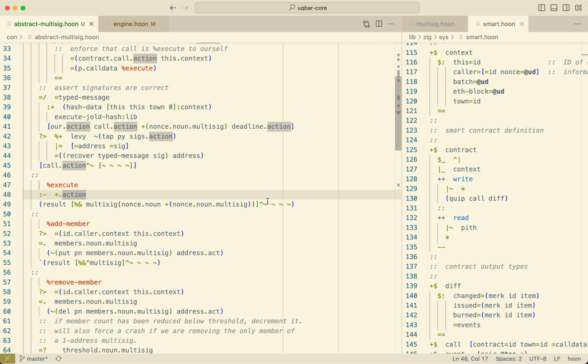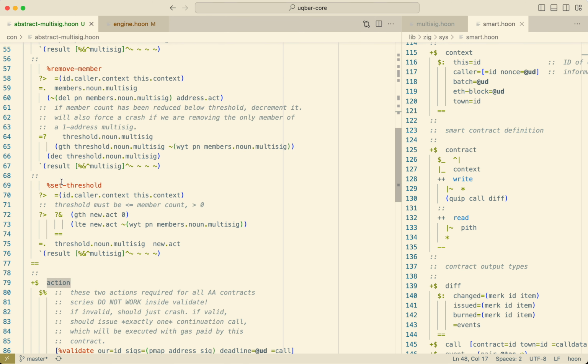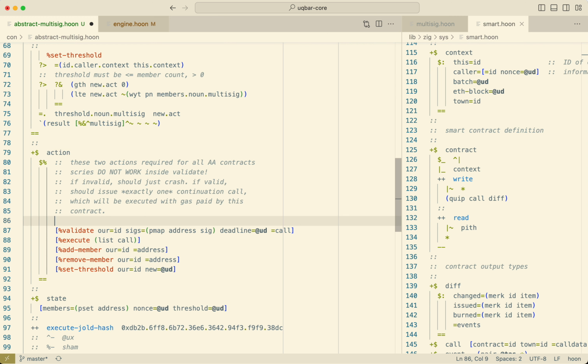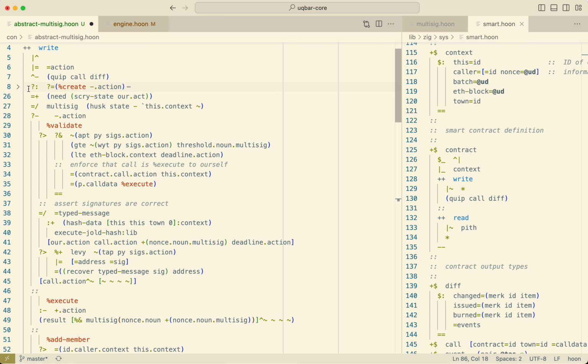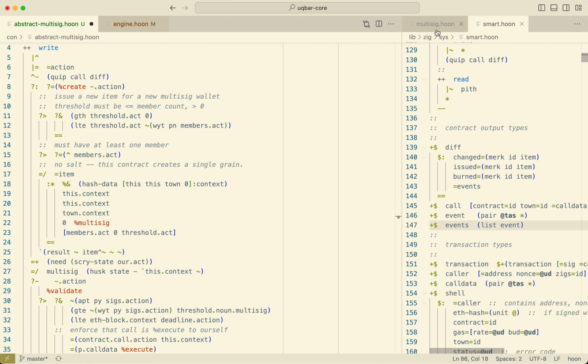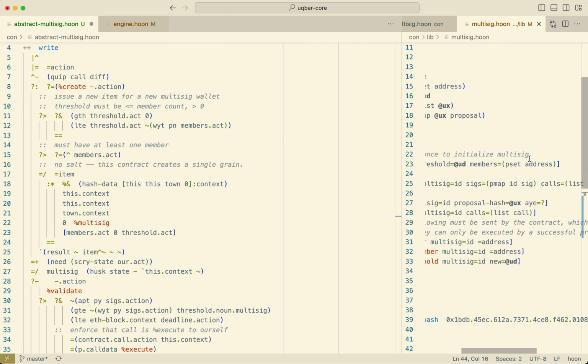Oh, it's just because, no, well, why would it say syntax error? There'd be a type error here because I am making a weird list that's not correct. The type error would make sense, but anyway. Are we missing an action here? Validate, execute, add member, remove member. Oh, create, yeah. What does create take? It takes the members. That should be it. Yeah, nice.